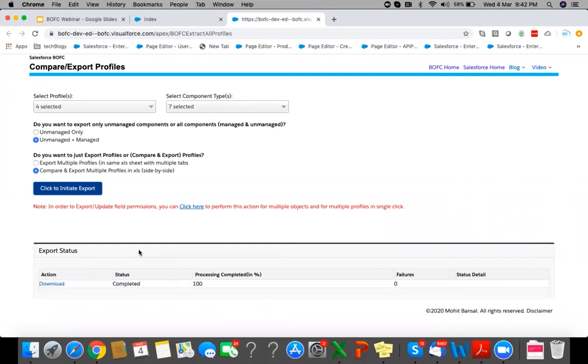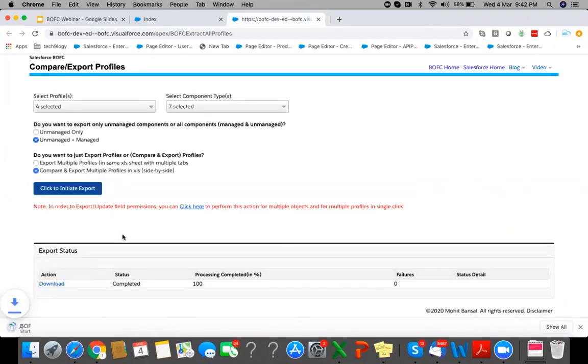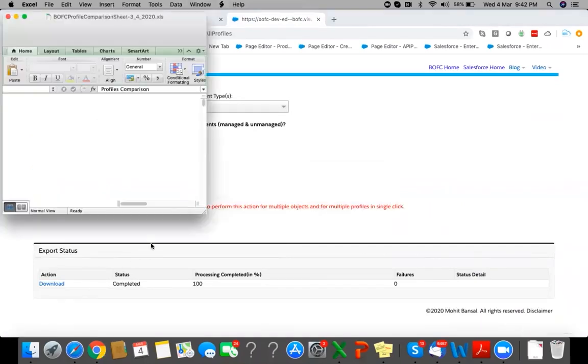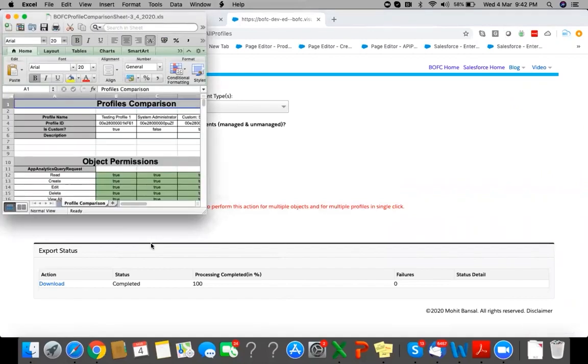Okay, so our file is ready. Let me just click on it. The file is getting downloaded. I click on this file. Okay, so here's a file which we have seen in the screenshot as well.